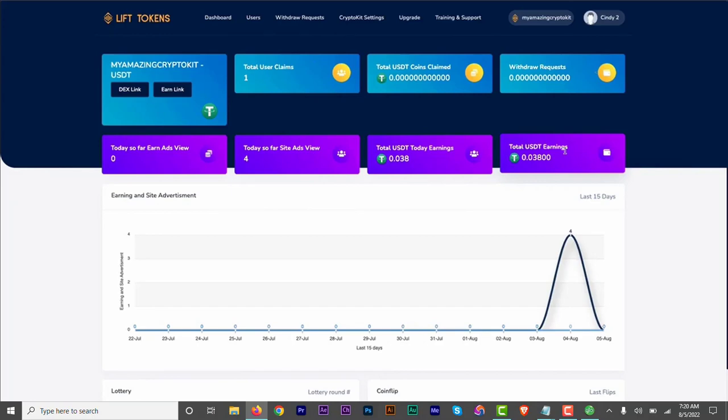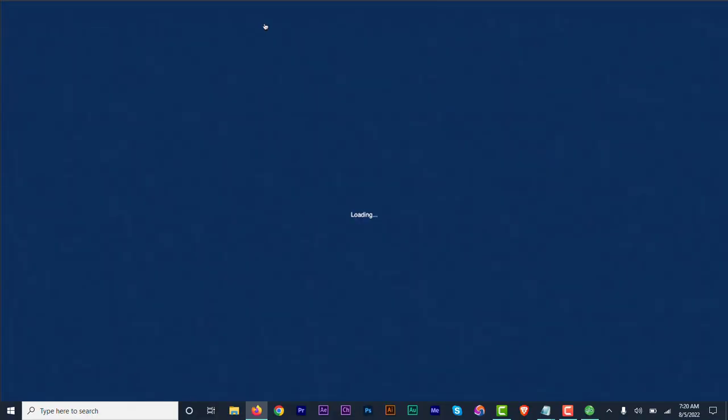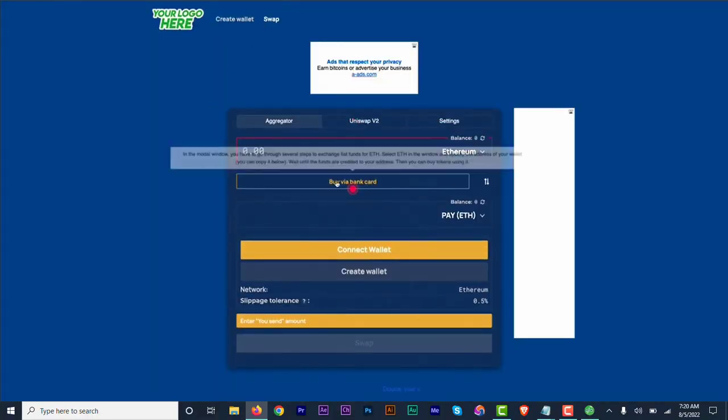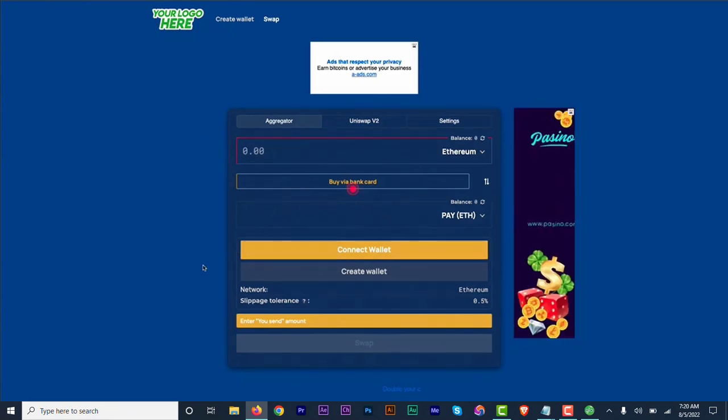Apart from earning from ad revenue, you can also earn from other amazing features. This CryptoKit website comes complete with an inbuilt decentralized exchange platform, or DEX, so members can buy crypto with their credit or debit card. They can trade between currencies or send currencies to friends. And every time they do, you get an admin cut.